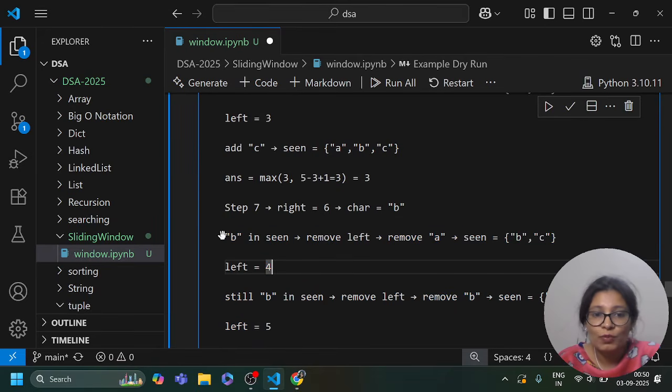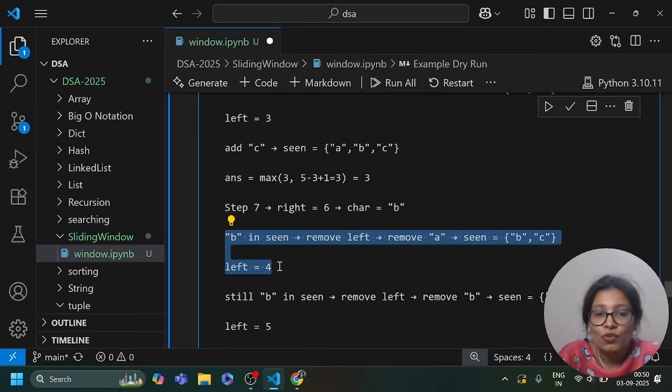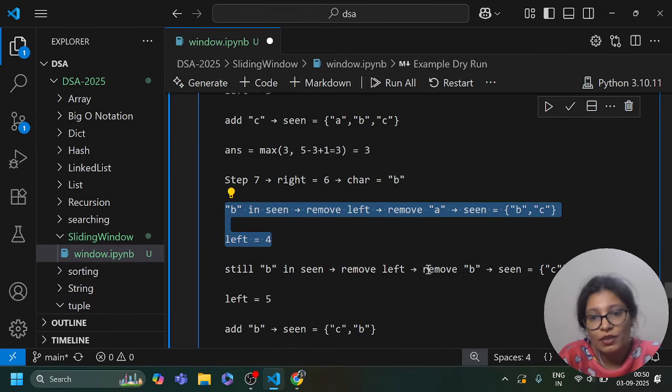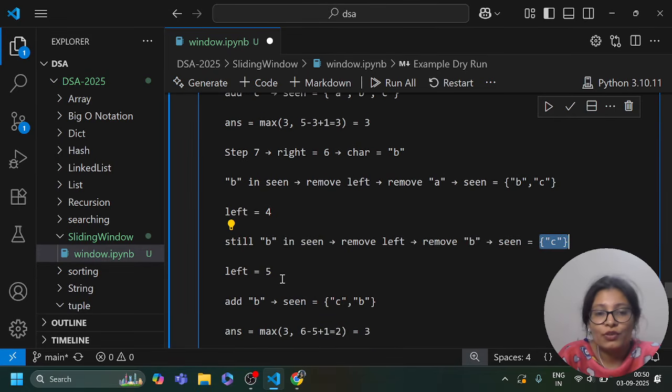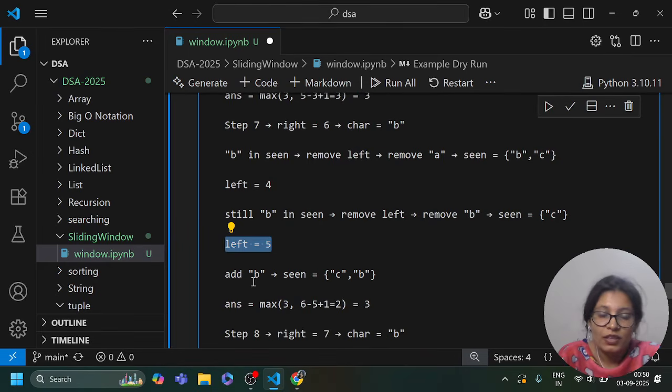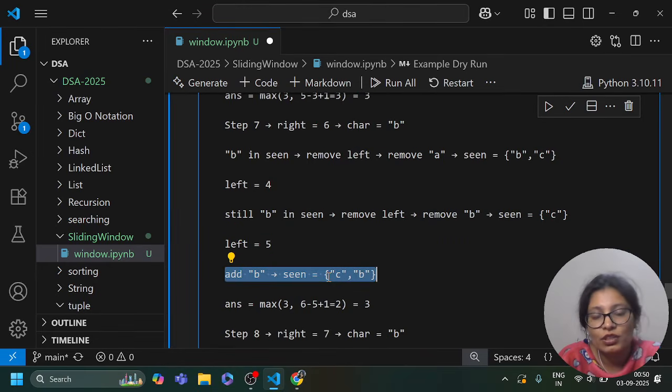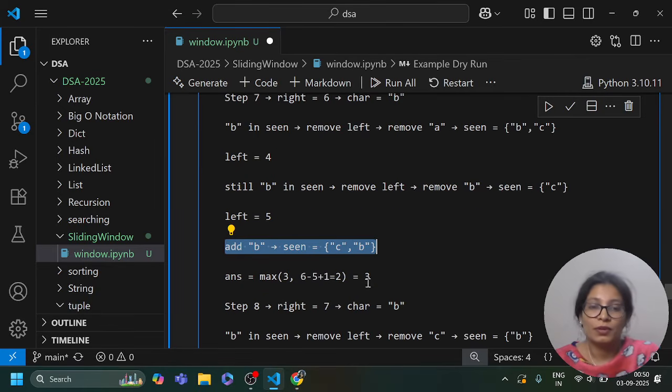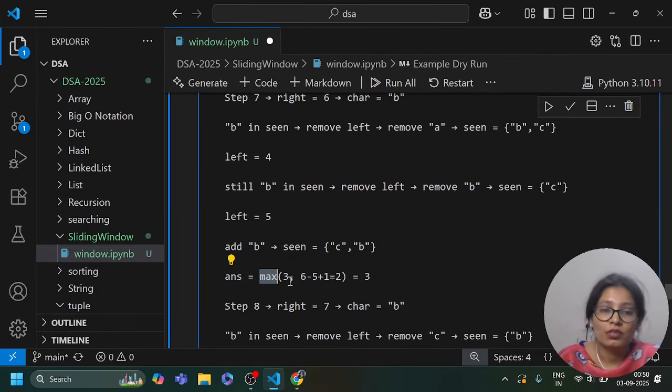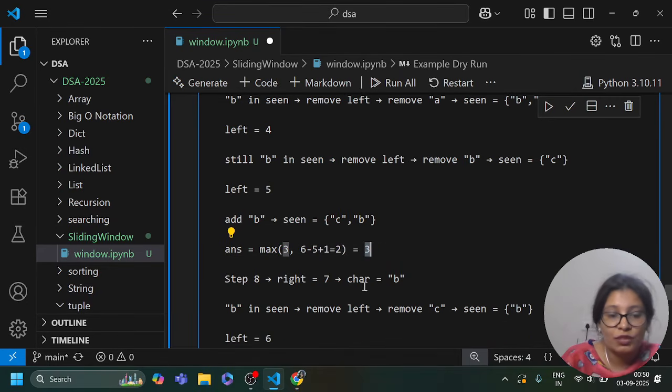Okay, so we need to remove A from the index, so left equals 4, and still B is in the seen, remove left. So remove B in the seen, so we got seen equals C, so left equals 5. Okay, after that add V in the seen, so our new seen equals C comma V. Okay, so maximum answer equals this is our previous sum. So right minus left plus 1 equals 2, so we got 3 as the maximum sum. After that we are going to step 8.